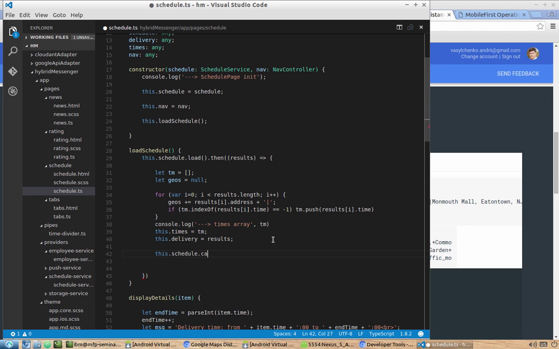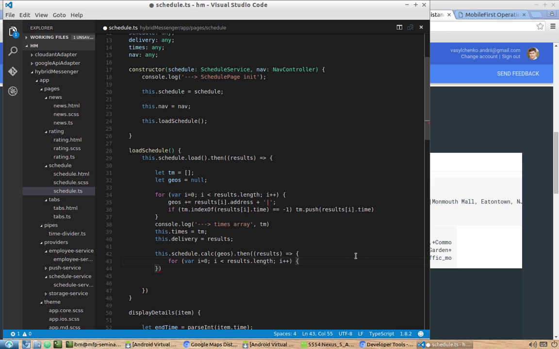This shadow, then calc, then passing those geos inside, and basically the callback, let's have something like results in response as always. And what we will do with it, we will need actually to put the result into each entry of our array, of our delivery array. So we will again need to use the same construction. We can copy it from above, like that. So we need two things here.